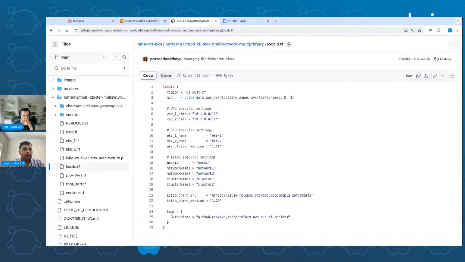So the 2 EKS clusters are just part of a single mesh. It's like a big mesh, and think of it as a logical boundary, right? You have this bigger logical boundary wherein your 2 EKS clusters are part of that mesh. So the mesh idea is going to be pretty standard when you focus on getting the multi-cluster implementation. The network names and the cluster names are critical because here you'll be focusing on 2 different networks, so the naming is going to be different for your network on cluster 1 and network on cluster 2.